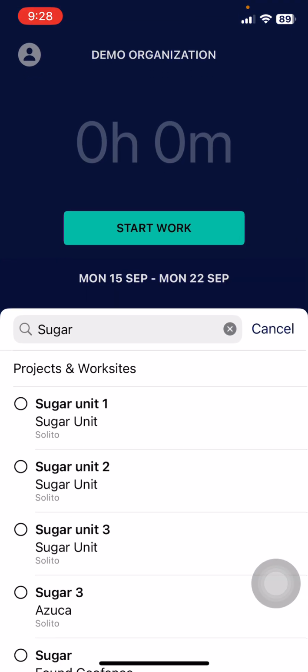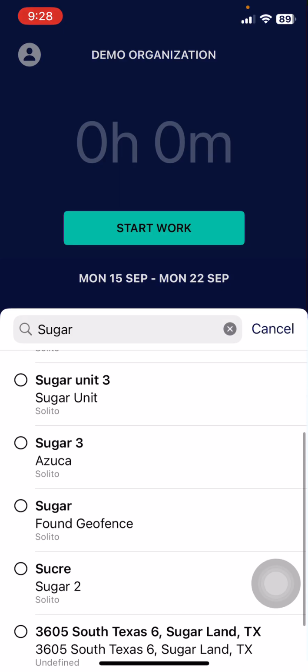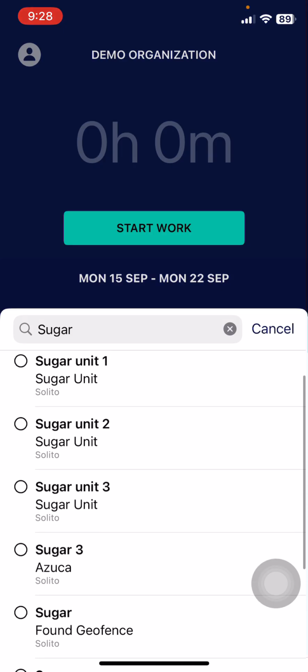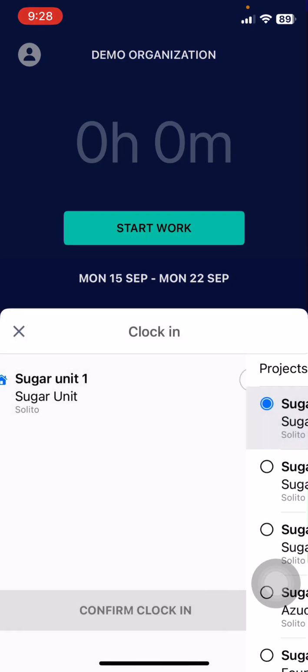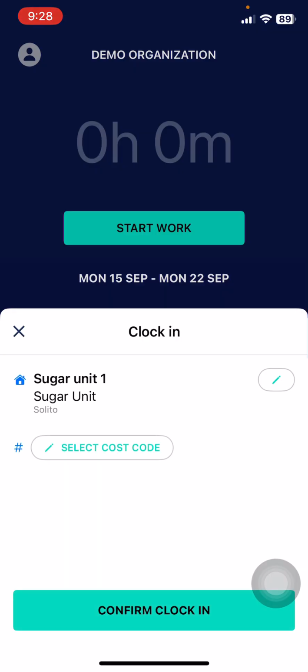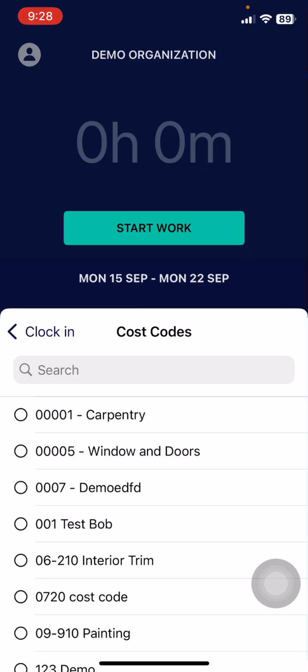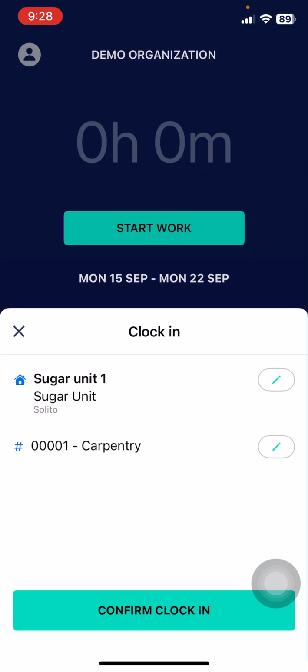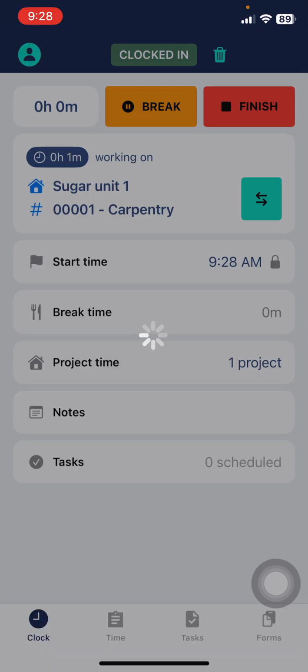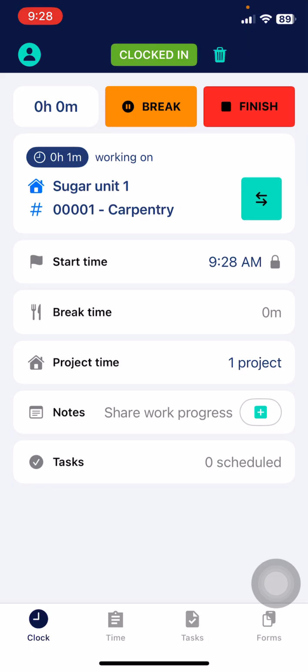So when I type in sugar, anything with a project name, geofence address, or customer name with sugar will return as a result. I'll choose sugar unit 1. Then I will select my cost code. I will say I'm doing carpentry and then confirm clock in. Alright, now I'm clocked in.